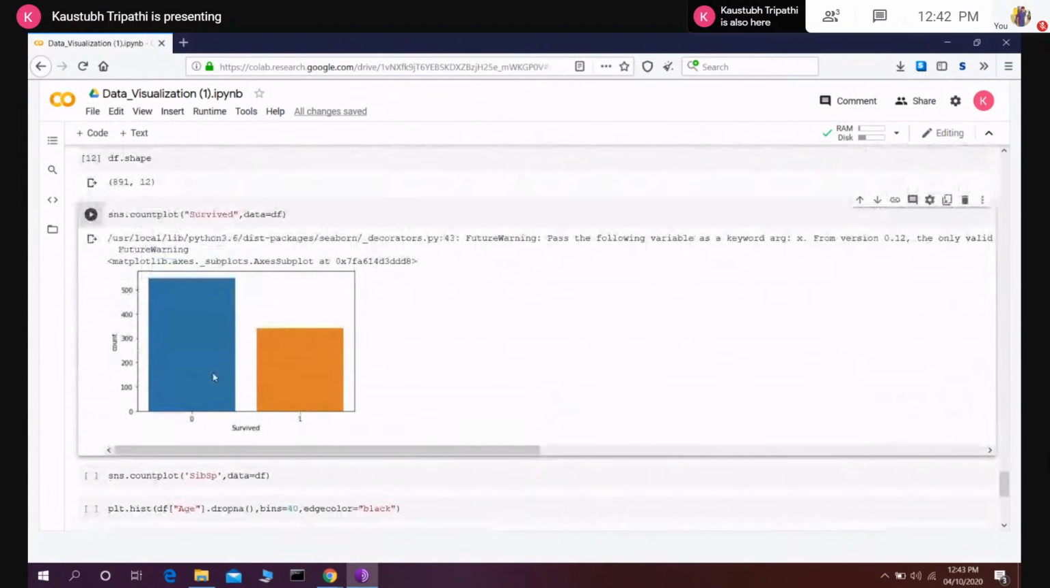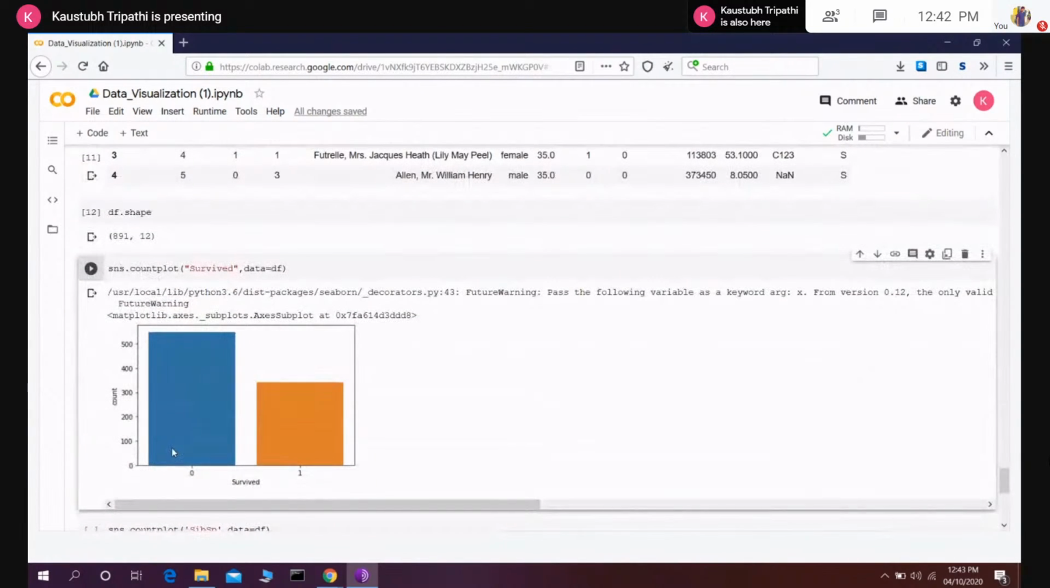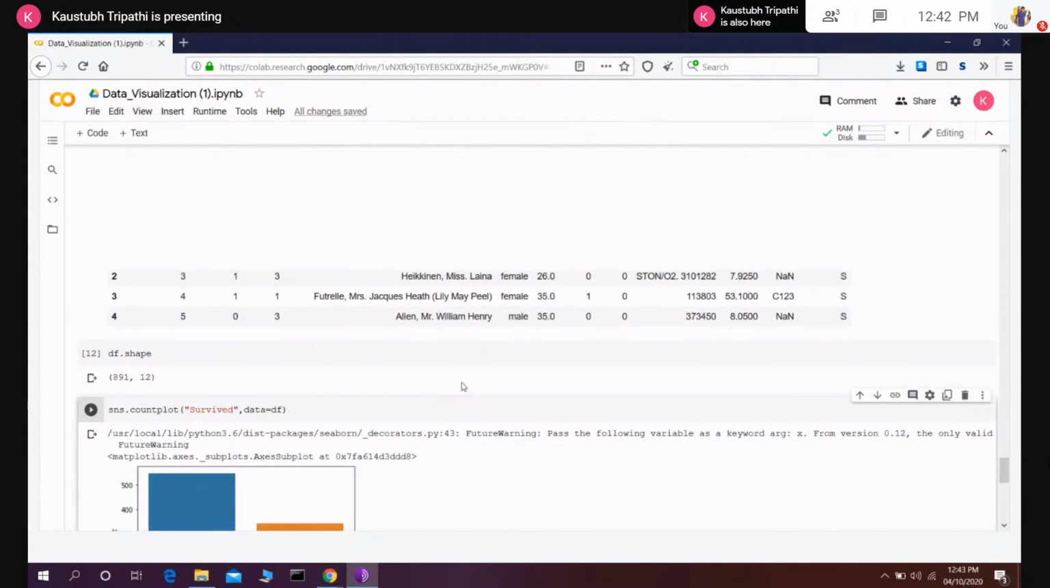So here you see this is a graph with 0 and 1. 0 means the people died, 1 means the people survived. We know from the movie that very few people survived and lots of people died. So it's the same over here: you see somewhere more than 550 people have died, and around 320 people survived in this Titanic data set. So we get to know how many people survived and how many did not.